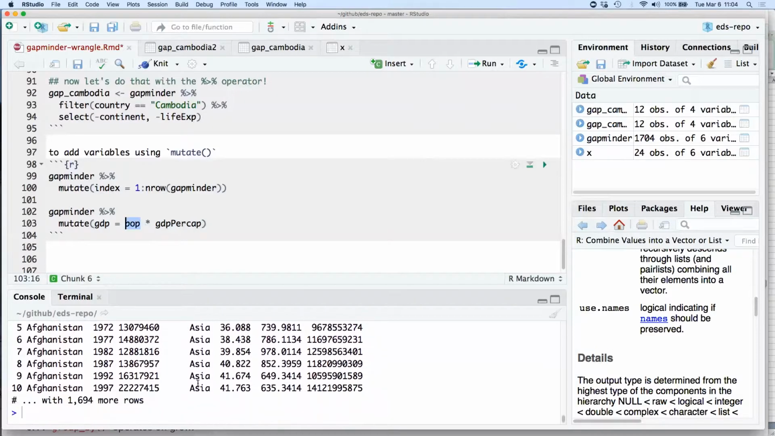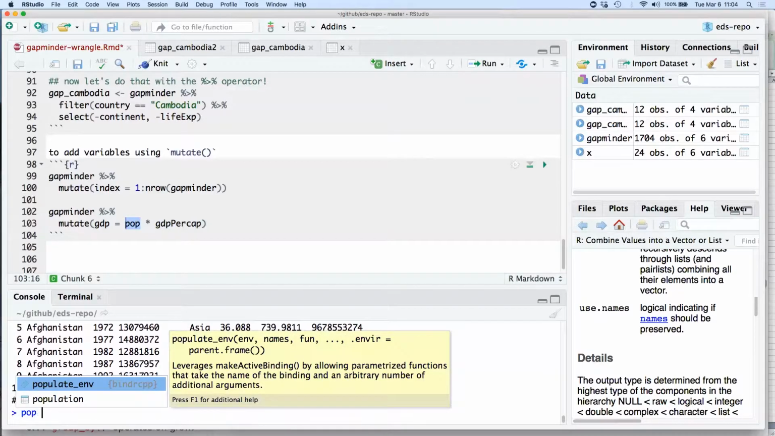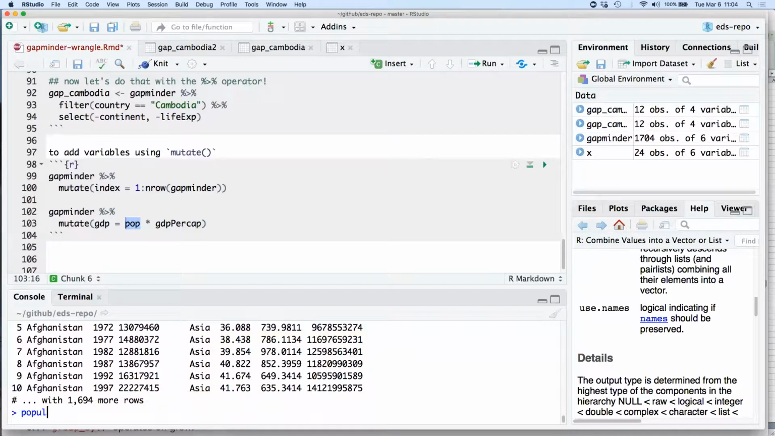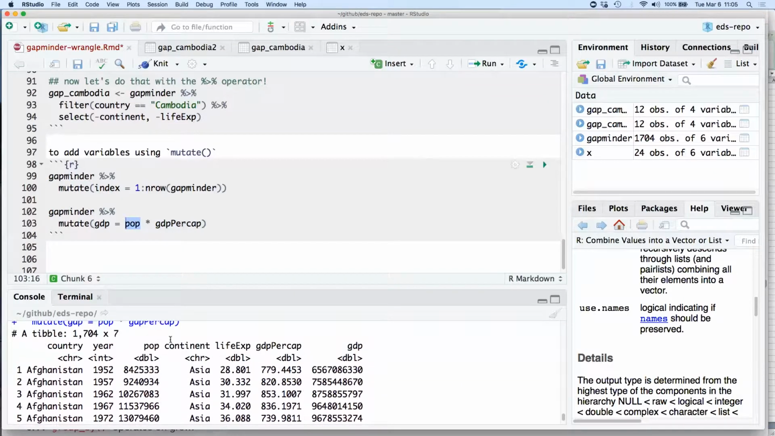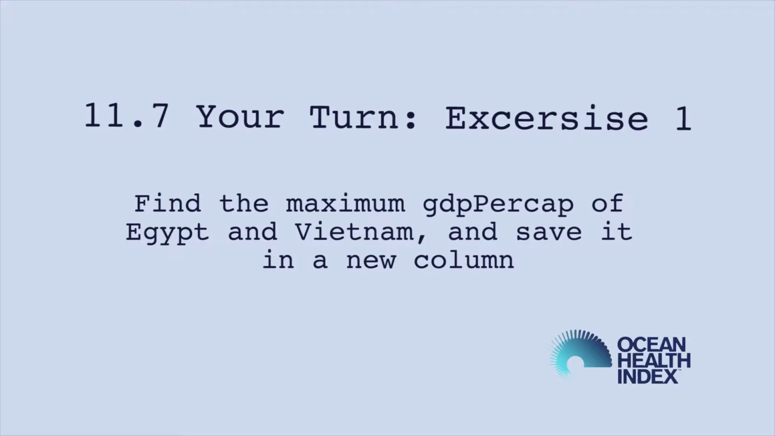Just to show why that's important, if I came into my console and tried to write pop, it would tell me it doesn't exist because it's not a standalone object. I don't see it up here anywhere. It's actually a column within my Gapminder data frame. So when I've already announced that we're working within Gapminder, I'm allowed to just name it by column name.